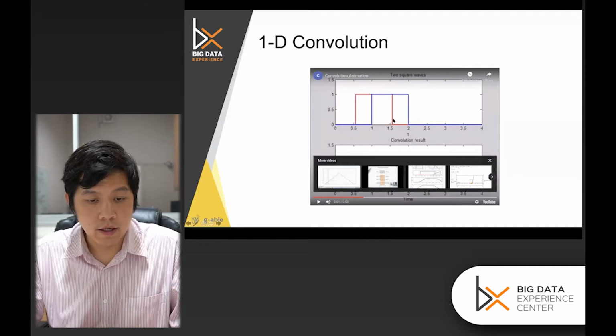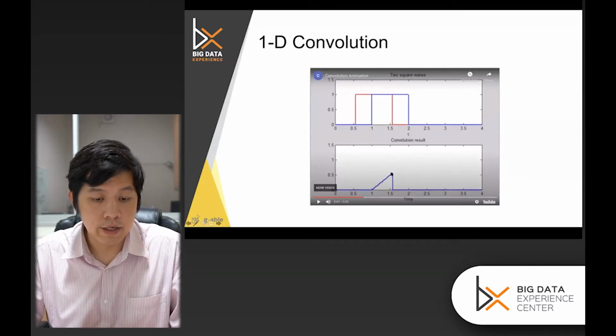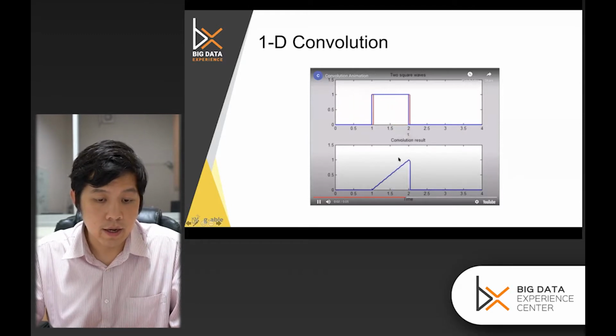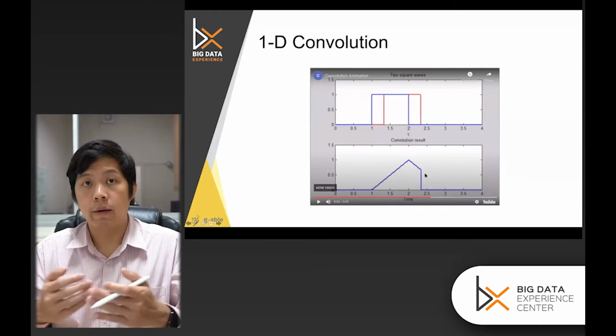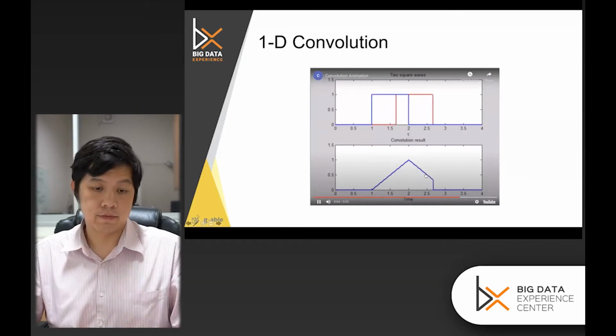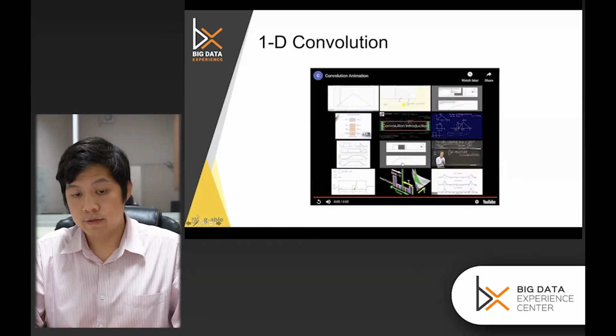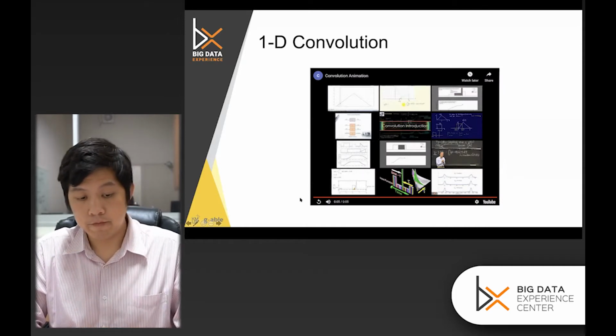Once the mask overlaps with the signal, you can see the rise in energy, and once it has passed, it decreases, right? Because the overlapping part decreases. Okay. This is 1D convolution. Just multiply and sum. Right?